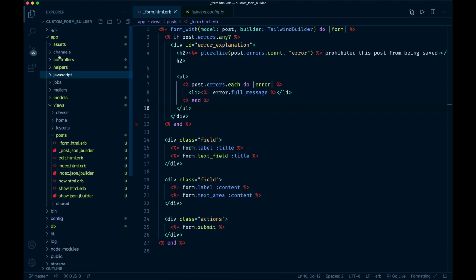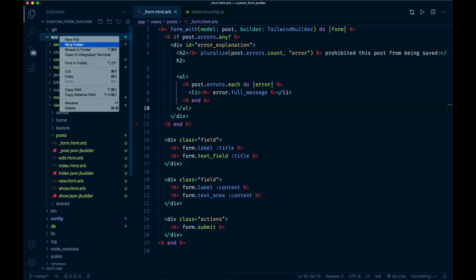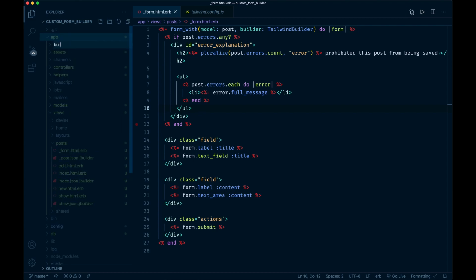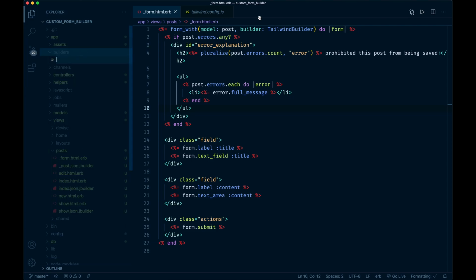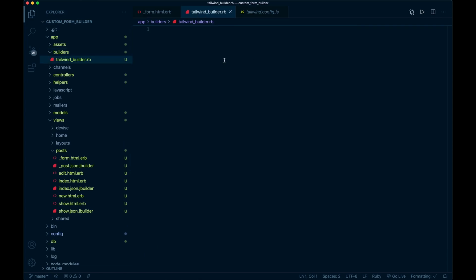Then in my app directory I'll add either a form folder or builders. I think builders might be a good name to use since it's a generic thing, but we want to match our naming convention here. So we'll say tailwind_builder.rb. From here, we start inheriting from some base defaults in the app. Our Tailwind builder class that we just passed to that form inherits from ActionView helpers form builder, which is the core Rails form builder class that's already in the framework.